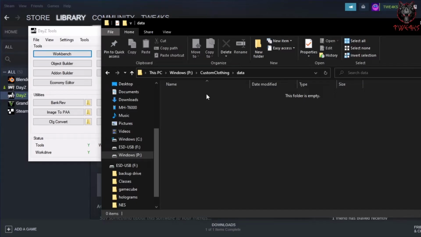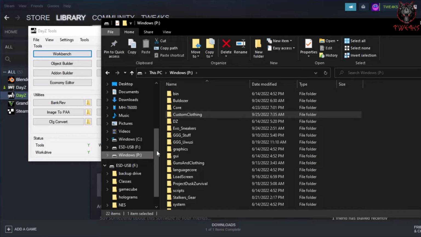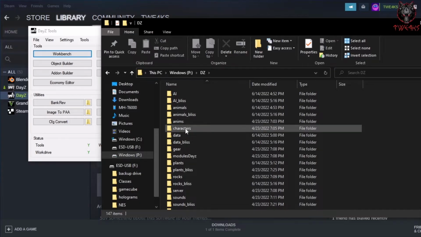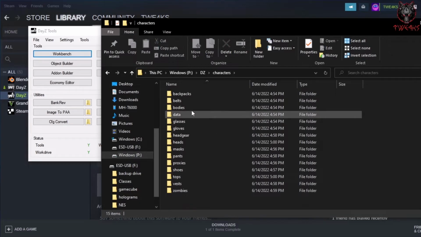So what I'm going to do now is show you how to do that. You go back to your P drive. In your P drive, you will see a DayZ folder. This is all of DayZ's stuff here. For clothing, you're going to want to go to characters. This has everything: backpacks, belts. You're not going to want to worry about bodies or data or proxies, or zombies.